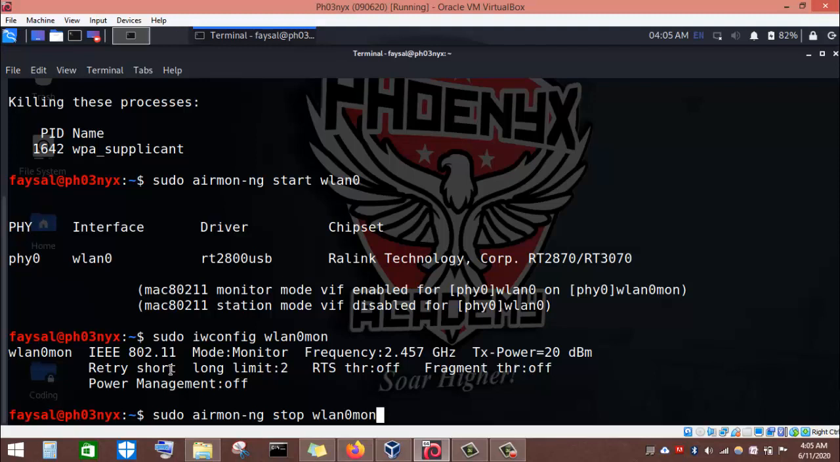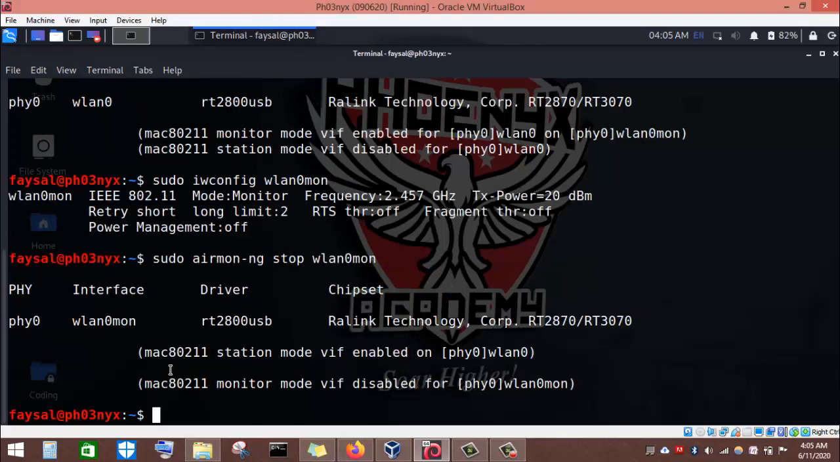Now we want to stop it from monitor mode to manage mode. So I'll just hit enter. Now, as you can see on the terminal, it has changed from wlan0mon to its former name, which is wlan0. Now monitor mode has been disabled, and we can use wlan0 in manage mode to connect to networks and use it normally as we have been using it before.